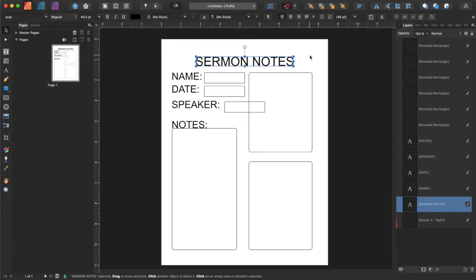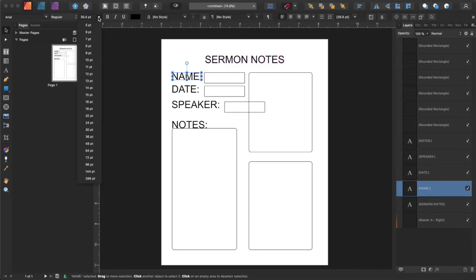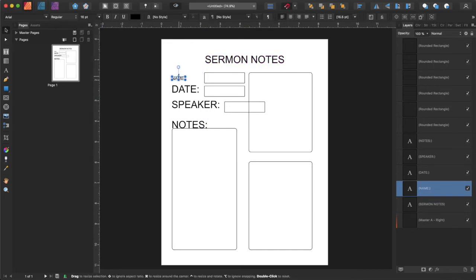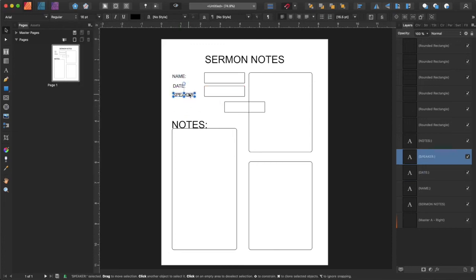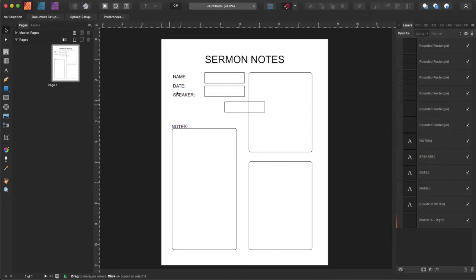So I'm going to make sure this one's good. I'm going to do 36 for now. I'm going to do something else for this one for the name, maybe 16. And then I'm going to do 16 for the others. Alright, so I changed all the font sizes, so I think this looks a lot better.